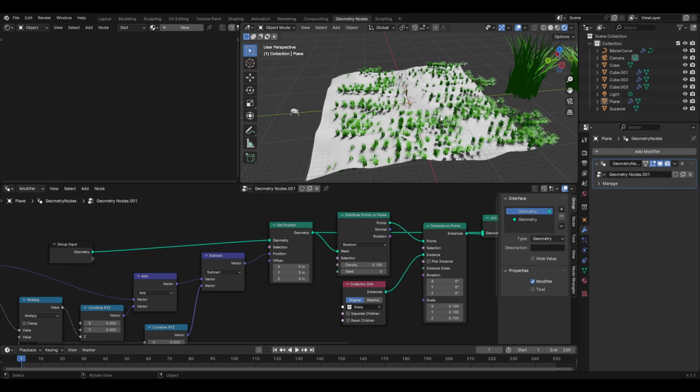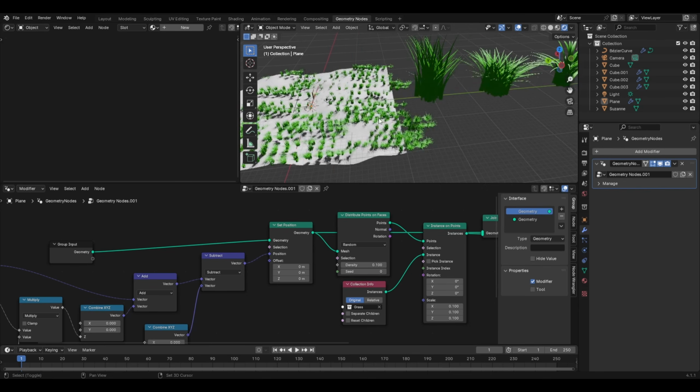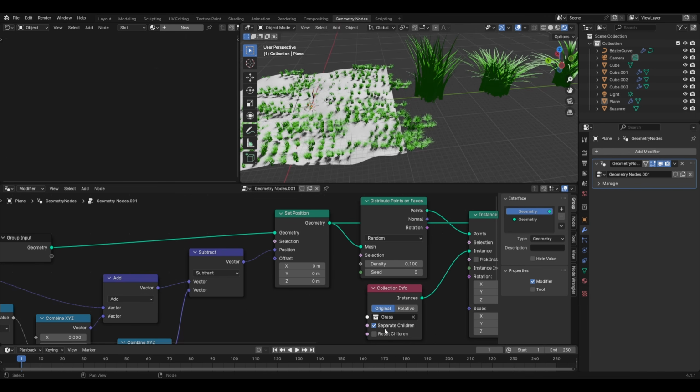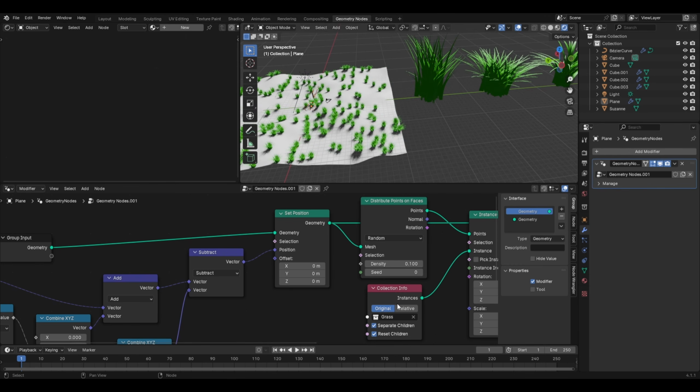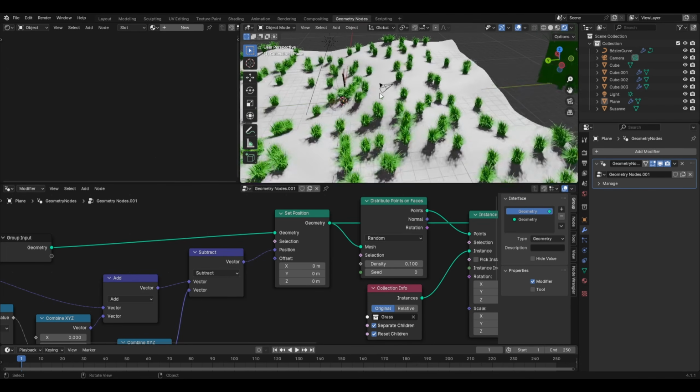Now if I zoom out, you can see here that the position of this grass is not perfect. Some of the patches of grass are lying outside this plane, and to fix this, you simply need to turn on the separate children and the reset children in the collection info node. This will place the grass patches or any other object that you choose only on the plane or this landscape.